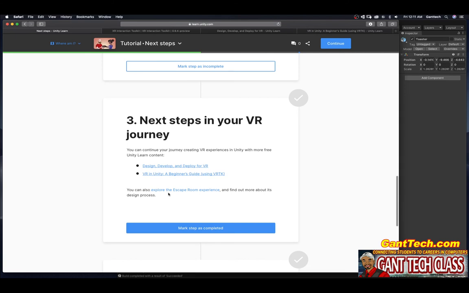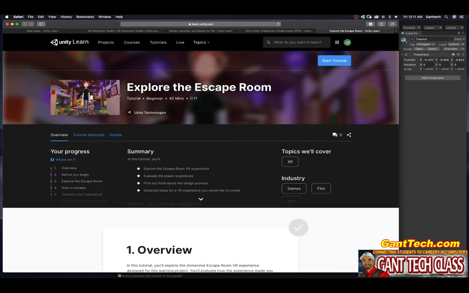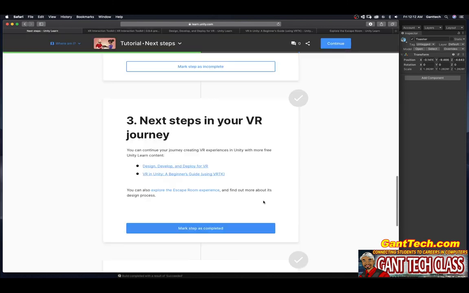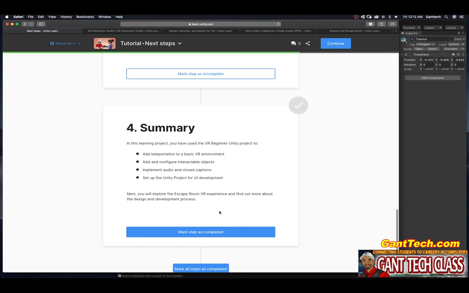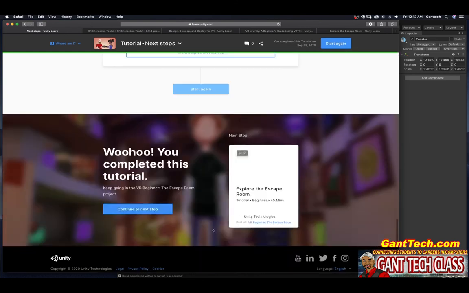You can also explore the VR escape room experience and find out more about the design process. This is what's coming up next in our final step of our journey. Then press mark step as complete. In this learning project, you have used the VR Beginner Unity project to add teleportation to a basic VR environment, add and configure interactable objects, implement audio and closed captions, and set up the Unity project for UI development. Next, you will explore the escape room VR experience and find out more about the design and development process. I'll mark this step as complete.